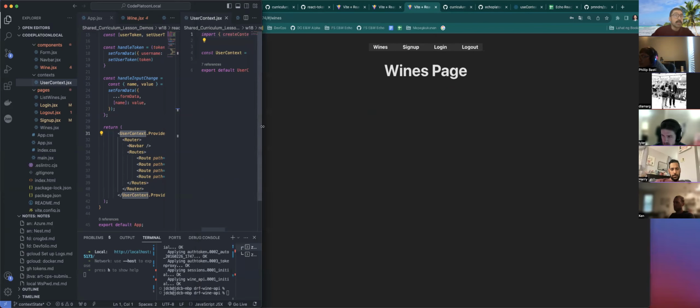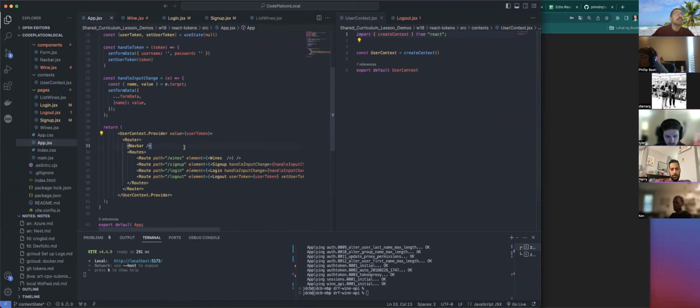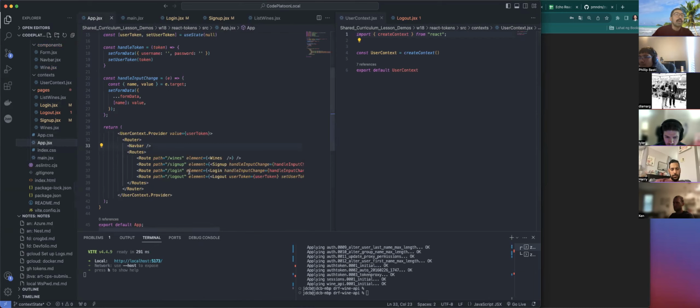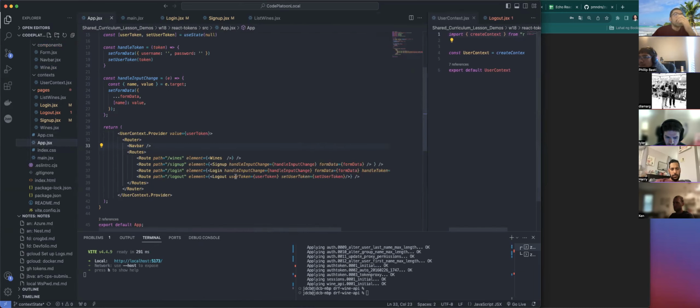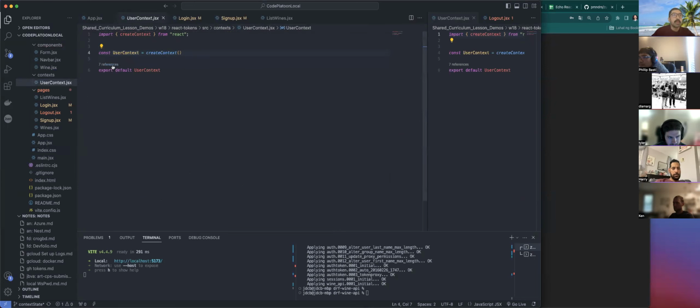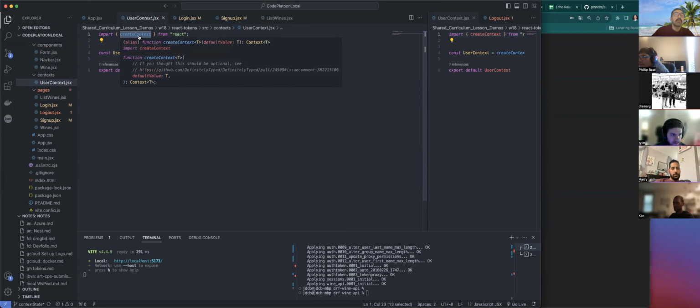So let's take a look at what this code looks like behind the scenes. As usual, we have a main component that calls app. We're rendering in strict mode. Within this app, we have a user context and a provider. This user context is a very simple, extremely simple script, which is basically a constant that calls create context, and create context is the built-in React function for creating a context that could be accessible from virtually anywhere.